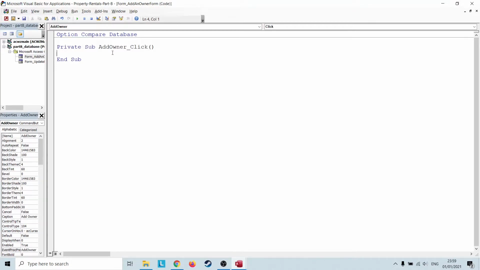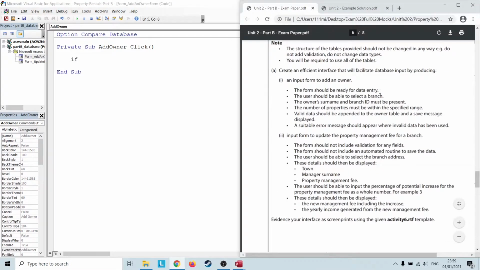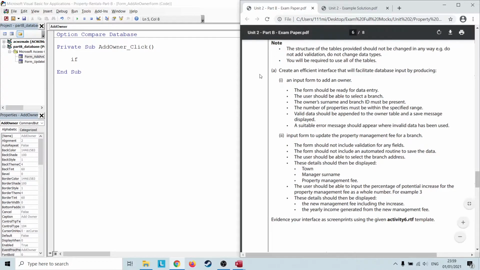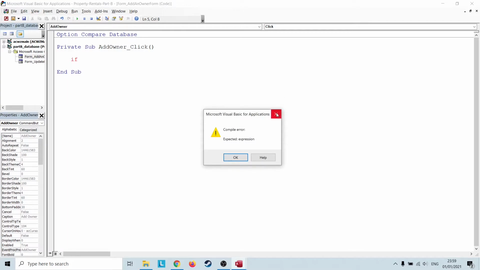So what we can do is we can start testing these things. We want to make sure that we do an if statement to check if our owner is present. Remember, we're adding a new owner here, and it needs to check that the owner's surname and the branch name must be present. So you must do some validation on that. We also must check the number of properties is in the specified range. Okay, so that requires us to do some if statements here or some validation.